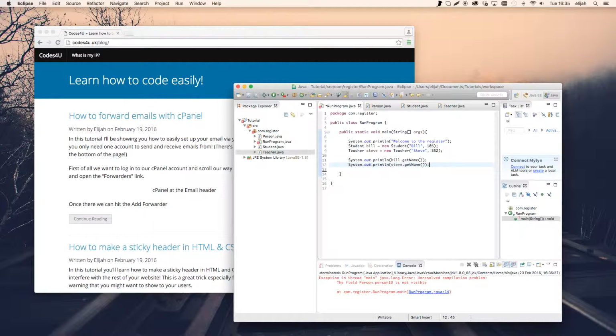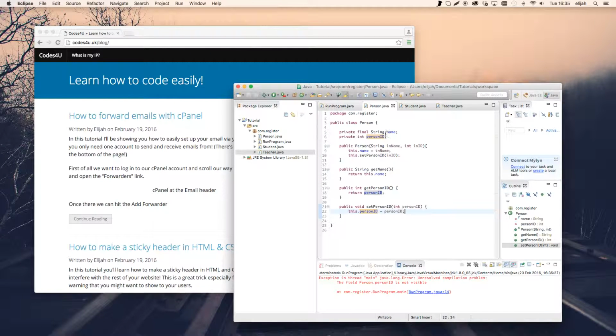If we did want to make it visible, we'd just change that to public, and then it's visible to everyone. That one's final, so it wouldn't really matter because it can't be changed anyway. But I'd say it's more common practice to keep encapsulation going throughout a whole project.